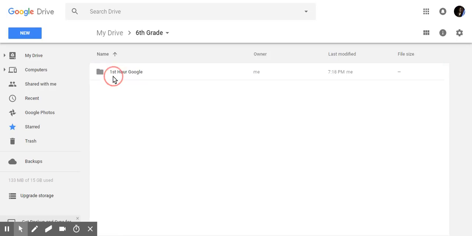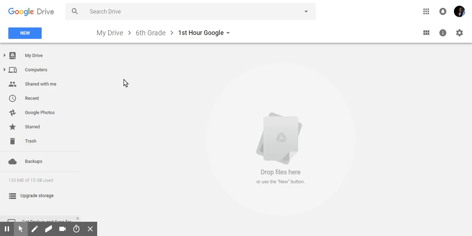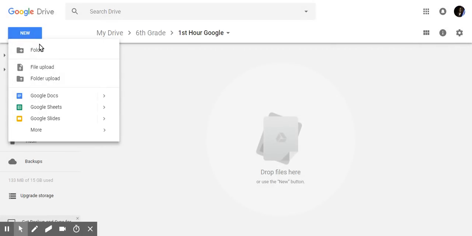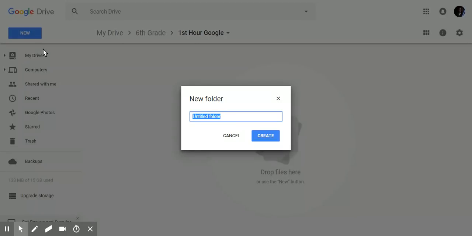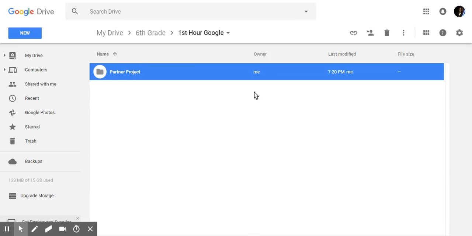Next, let's go into the 6th grade and then into the Google folder. Let's pretend that I assign you a partner project later that requires you to share a folder with a classmate. So I'll name this partner project and then I'll show you how to share it. Create. And we can share it a couple of ways.